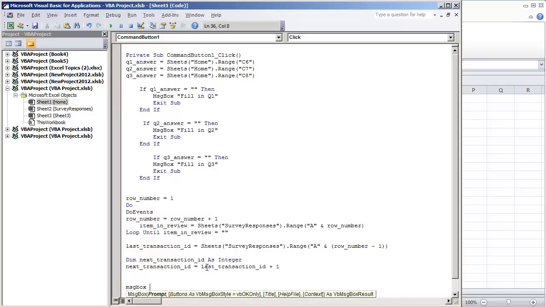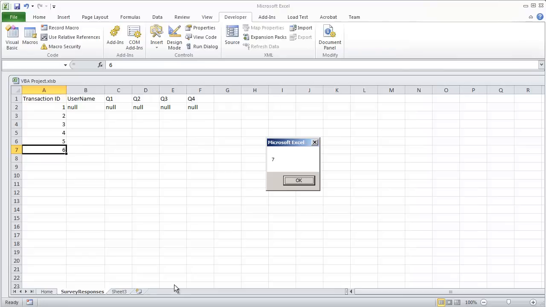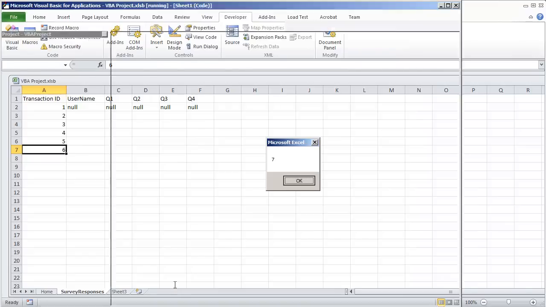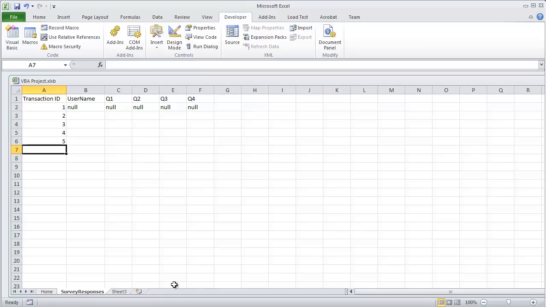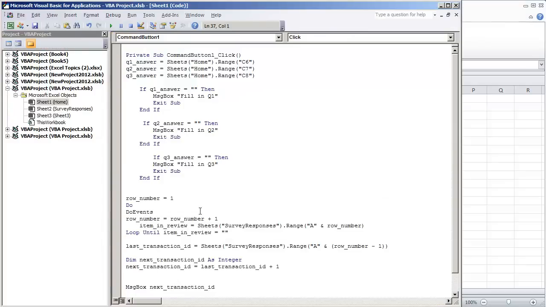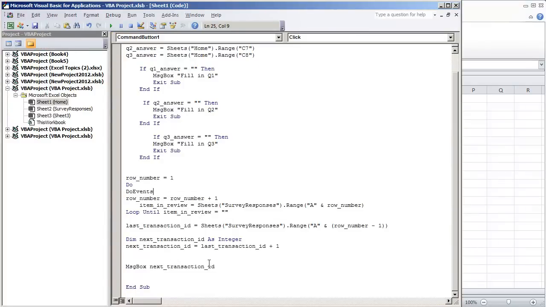And just to test our code out, I'm going to do message box next transaction ID, and it tells me that it's 7, which is good. That's correct. If I was to erase all this code out, put a 0, it should tell me the next transaction ID should be a 1. And there you have it.